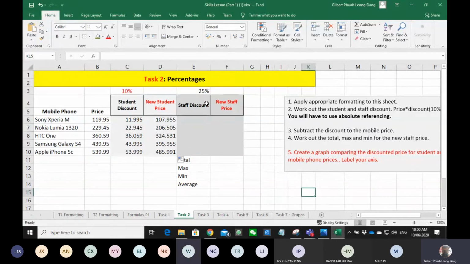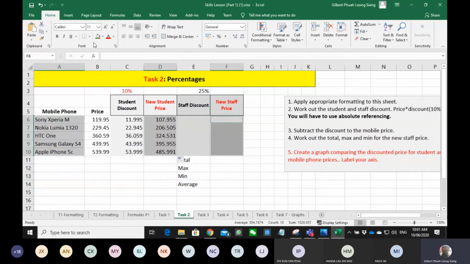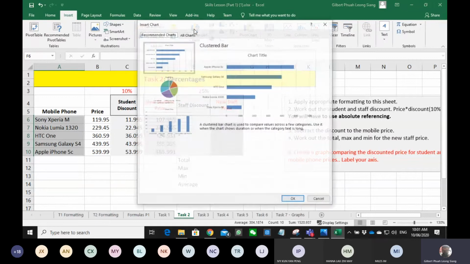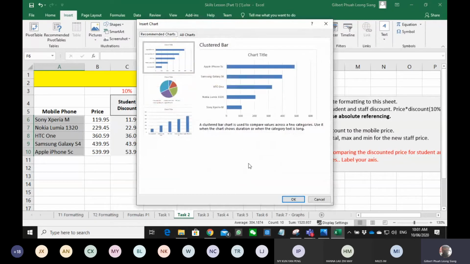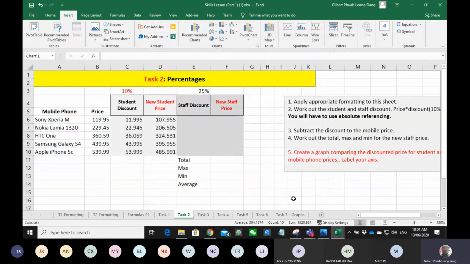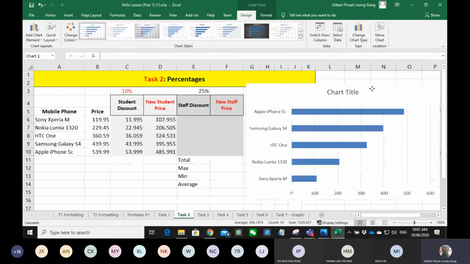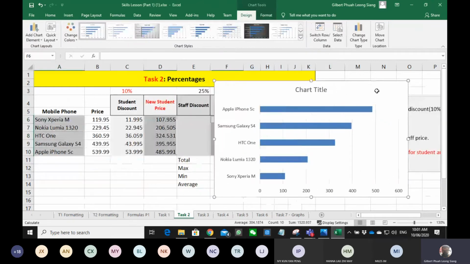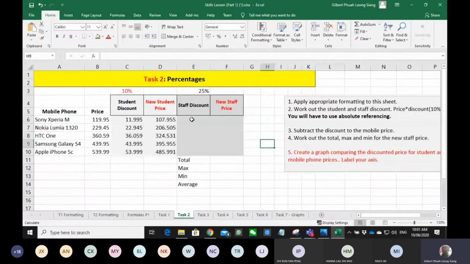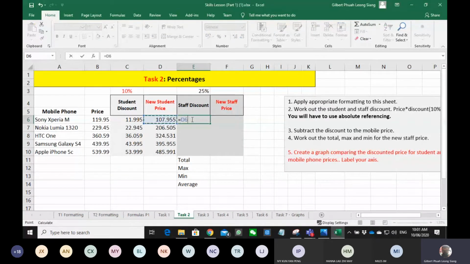Once you, let's say now you finish the task 2. So you highlight mobile phone, not discounted price. Okay, highlight this one, and highlight this one, and you go to insert, recommended chart and see what chart is recommended. Okay, then you get the graph.